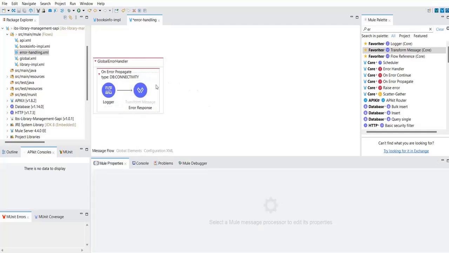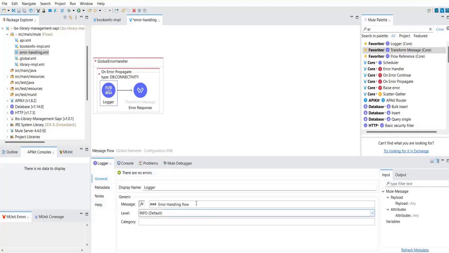Let's rename it as error response, and this is the best practice you should remember while working in MuleSoft flows. You should not use the default connector names. You need to always change the display name to some relevant name. In the same manner, let me rename the logger also with some reasonable name like error logger or something.